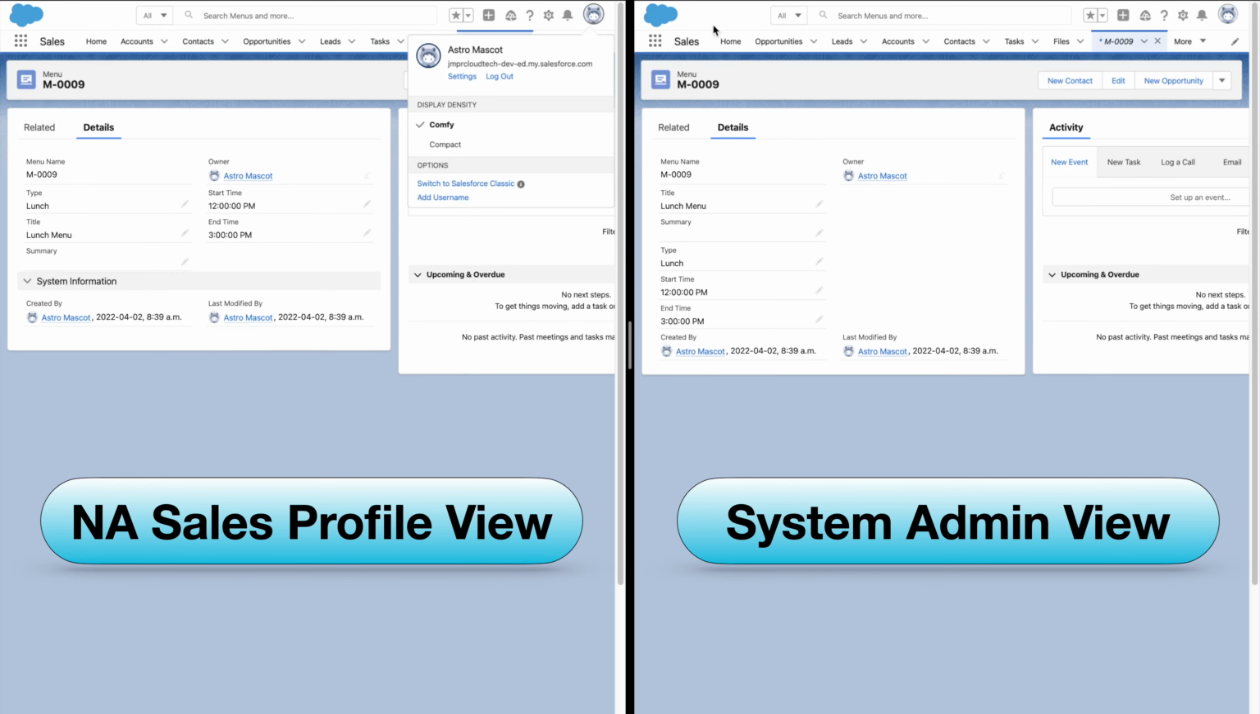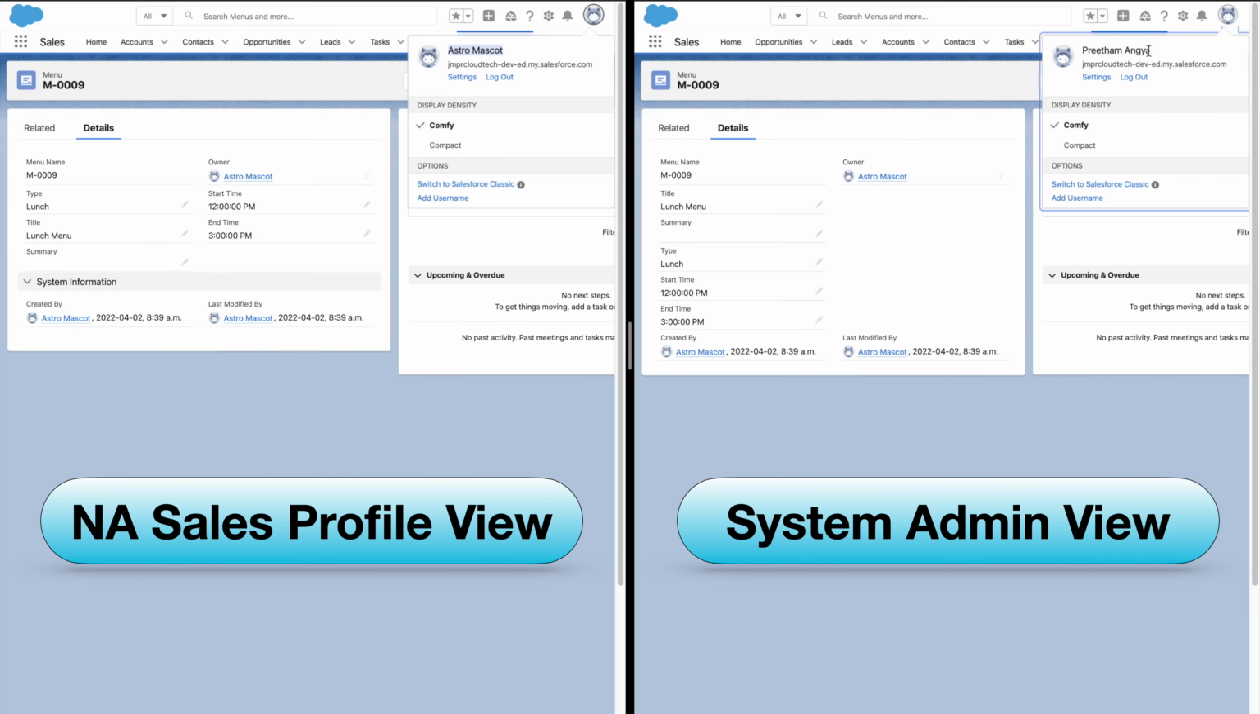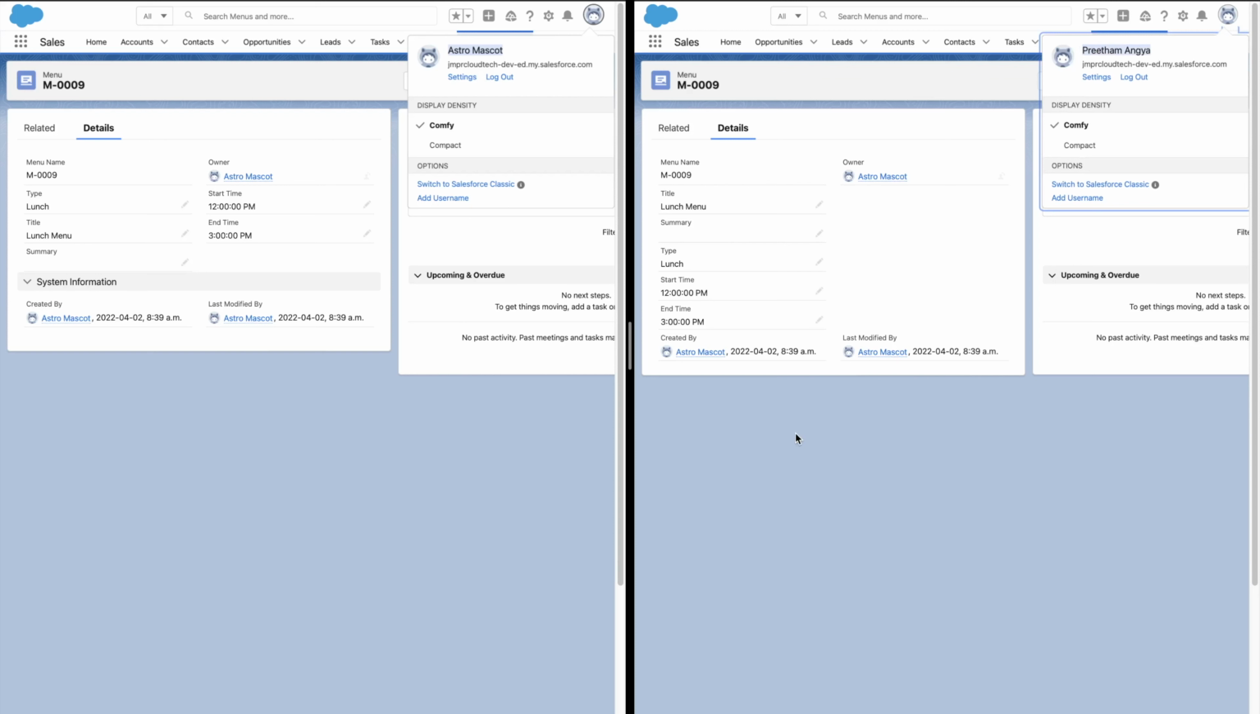So for now, we have covered Details tab of Object Manager, Fields and Relationships, Page Layouts and Record Types. In future videos, let us explore the remaining configuration items available in Object Manager.